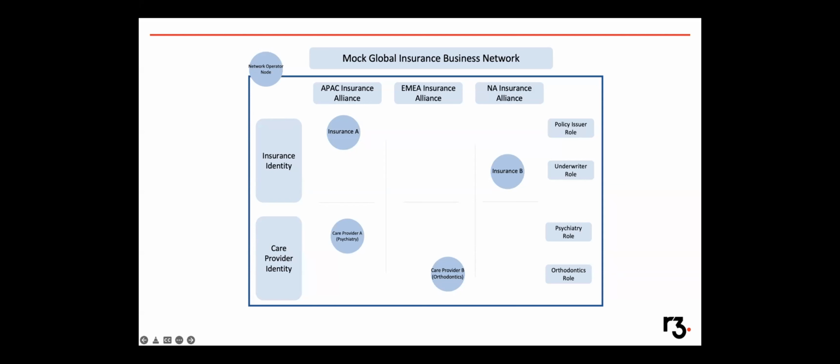Second layer, their identities. On the left, you see we have two categories. For the insurance companies, we label them insurance identities, and for the care providers, we label them care provider identities. If you want to expand your application, you want to include payments, reinsurance, what else, maybe collections.